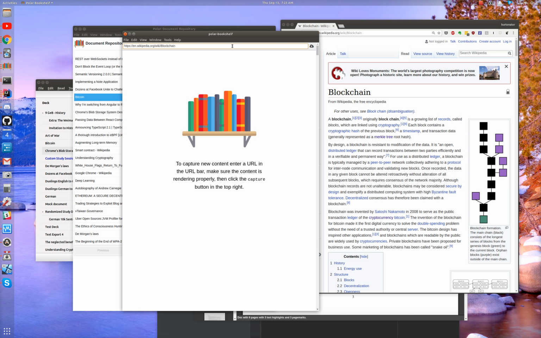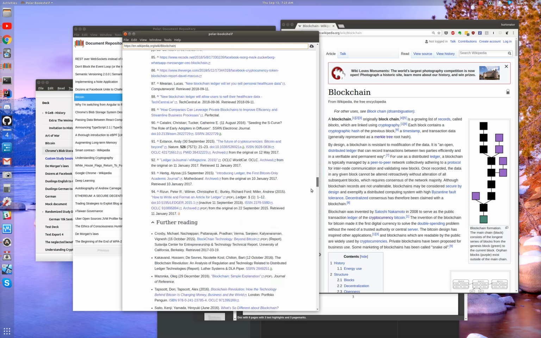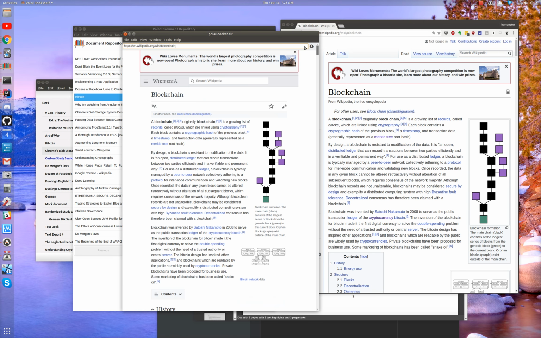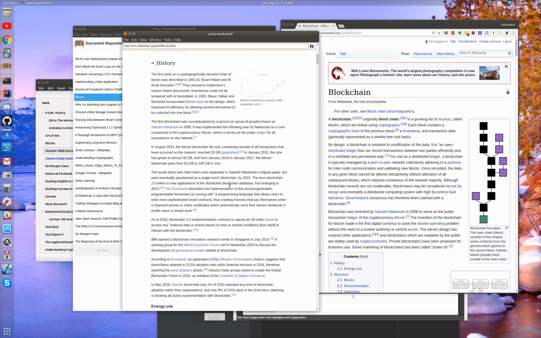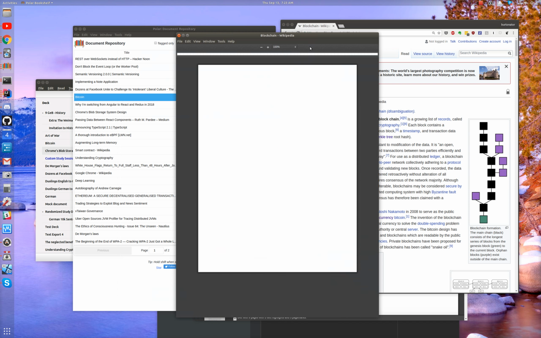So this is the Capture app, and it basically mimics a web browser. I'm just going to load this document from Wikipedia. It's a document about the blockchain, and you can see it's pretty long. Once it's loaded and I think it looks pretty good, I can just click this capture button on the top right, and it captured it.